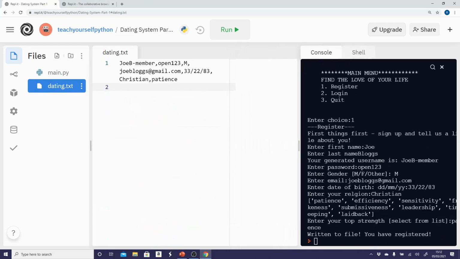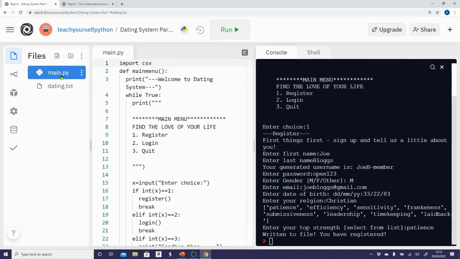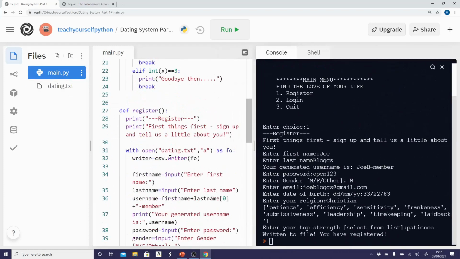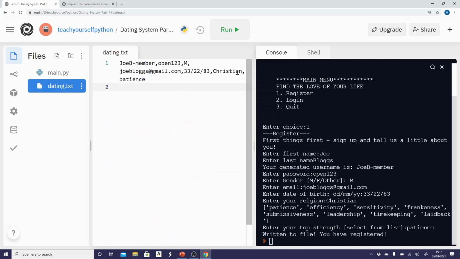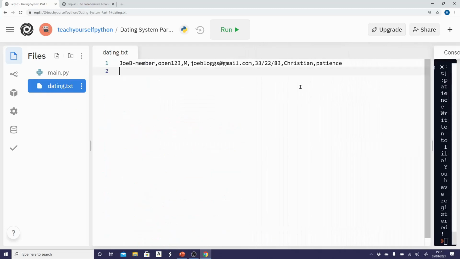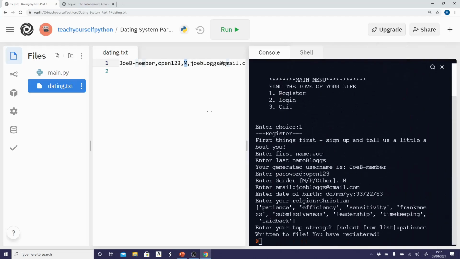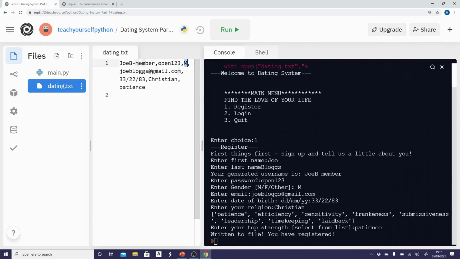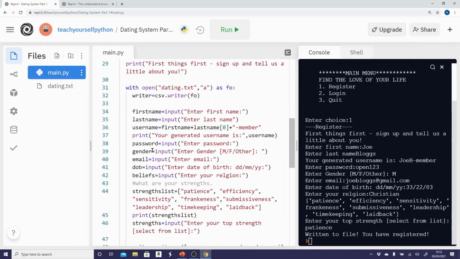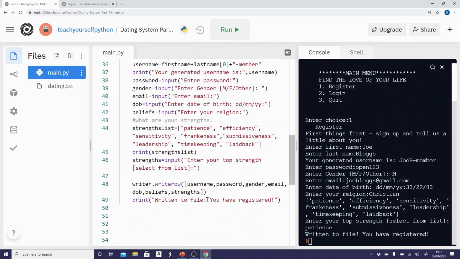Now, if you were very observant, you probably saw that on the right-hand side, by magic, a file has appeared. It's called dating.txt. That's what we called it. It has written a row of information, which is basically our information for our new member. It's got the username, followed by the password, gender, etc. Now, it might have been nice also to have the name and the first name, and the reason it's not been written is because I didn't write it.